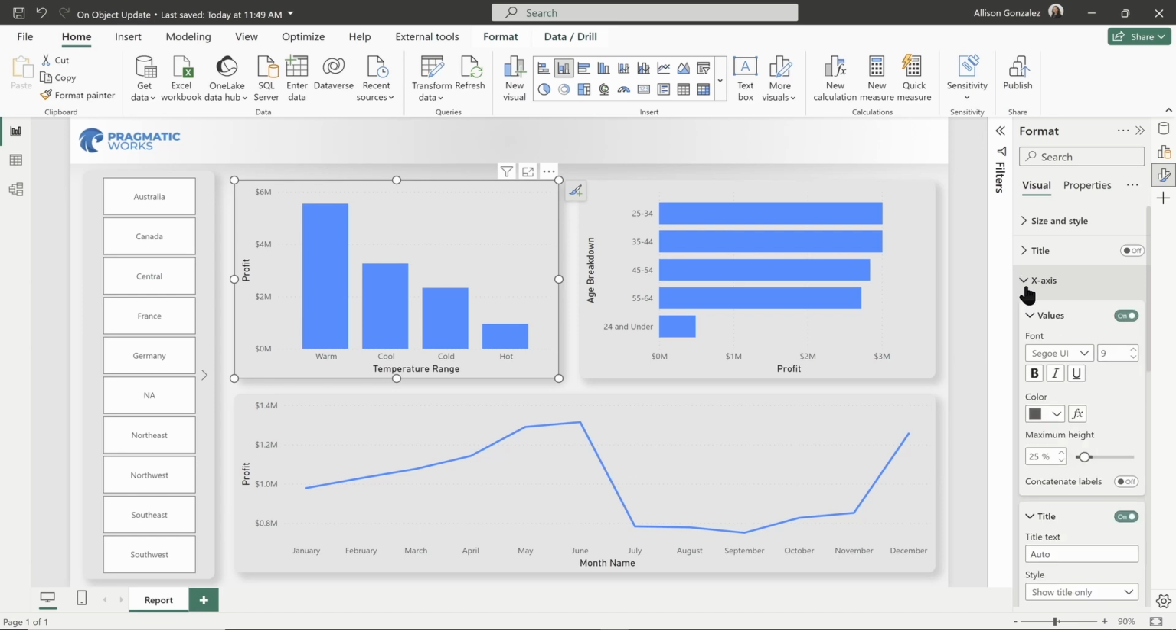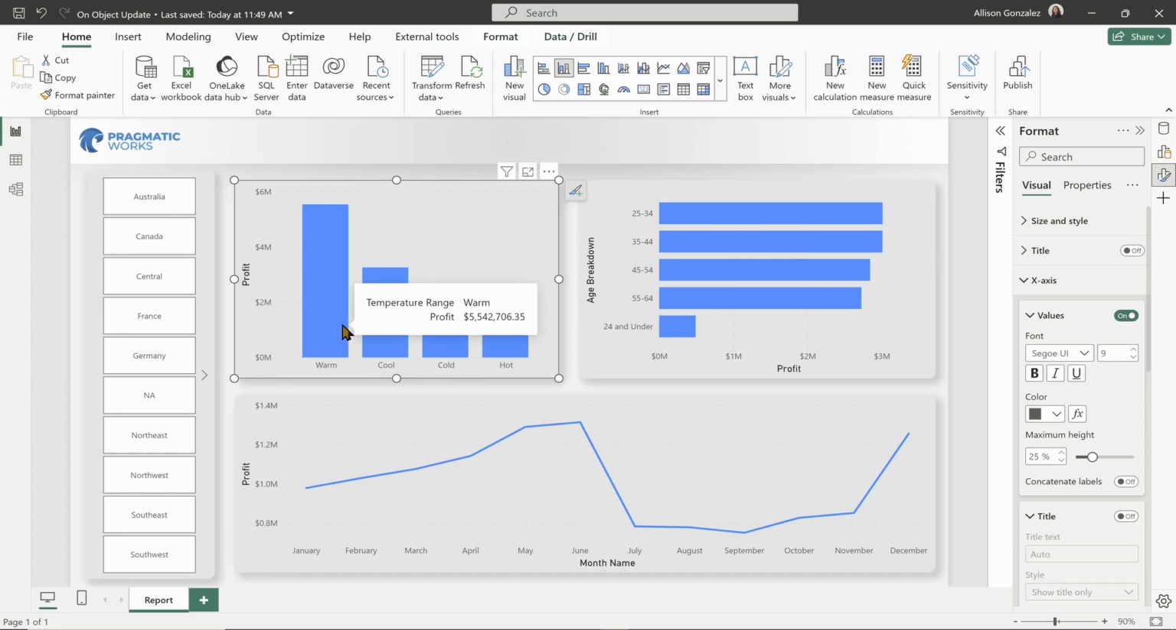I will then go in, make whatever modifications that I would like, such as I'll turn off the title for the x-axis on this visual right here, showing my temperature range and the profit, right? We don't really need to say temperature range, but I can clearly see it's warm, cool, cold, and hot. It's a pretty good descriptor there. Probably I would also turn my title on just to be very clear about that. But we can see we changed it for one individual visual.